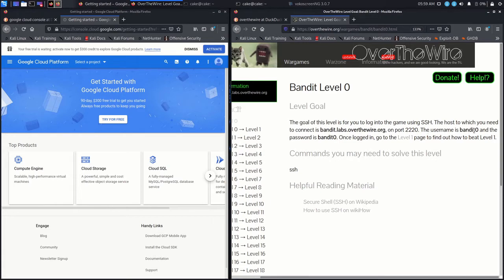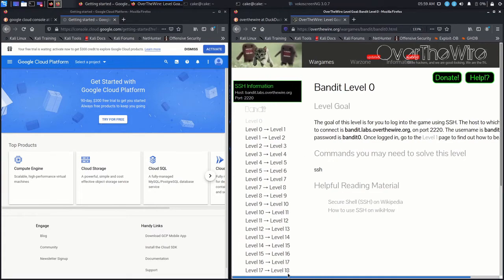The username is bandit0 and the password is bandit0. Okay, so of course this is level 0. We have the username bandit0 and then the password as well, bandit0. Now one more thing is that we need to use SSH.